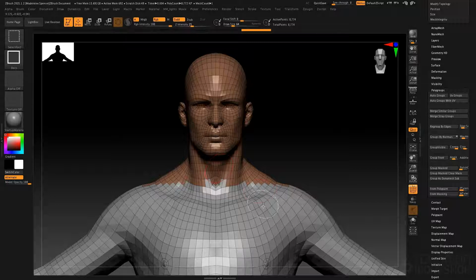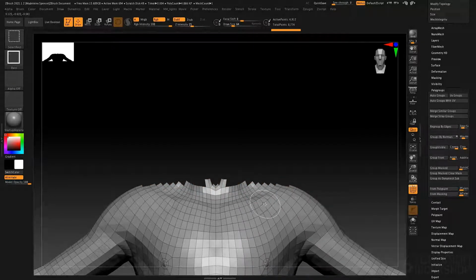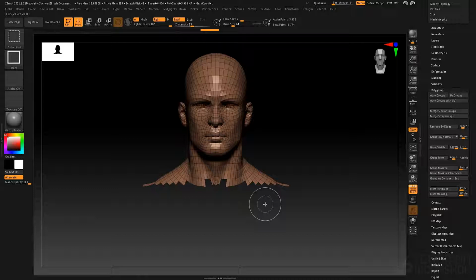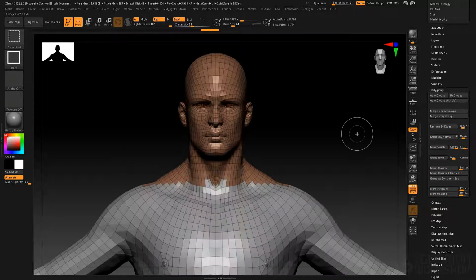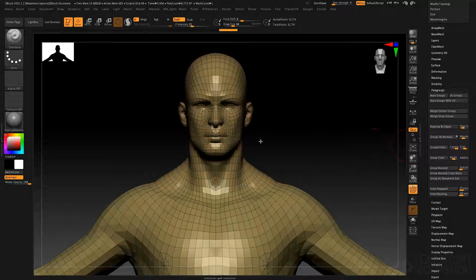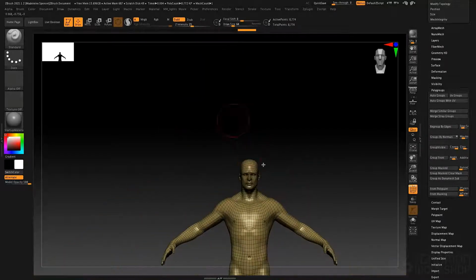So if I Control, Shift, click on the body, I can hide the head. If I repeat that on the body, I can reverse what's visible. If I Control, Shift, click on the background, I can make everything visible again. If I click Group Visible, I can write over that polygroup with a new polygroup, and now everything has been polygrouped.